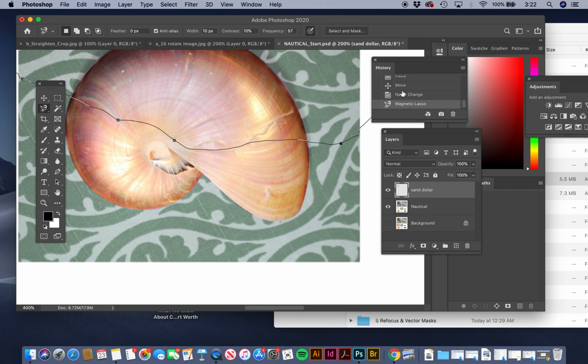Let me go back in my history just a second. There you are. And I could come in with the regular lasso tool and, holding down Option, I can minus, Shift, add. So I can hold down Option for minus and take out a little area, Shift to add and add a little area. I'm going to cut this out of its background, Command X.